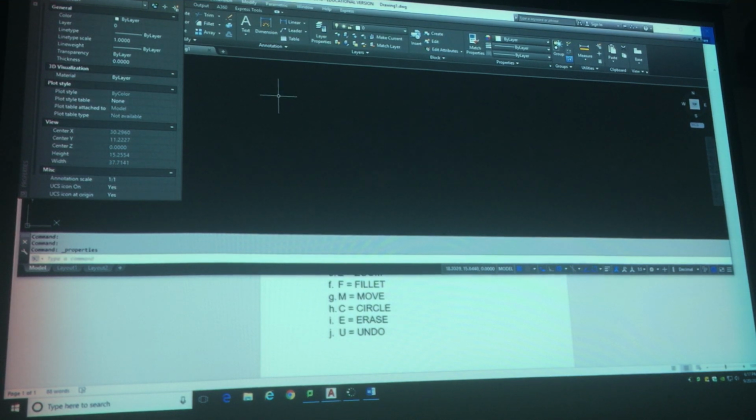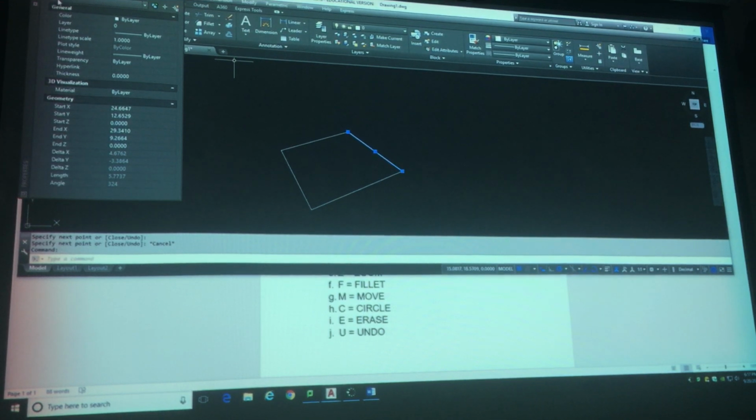Right now, nothing's selected. If I draw a line and then click on it, the palette tells me this is a line. Then it says it starts here and it ends here. So I could say, instead of starting from 24, start from 25, and it goes ahead and moves that. So you can edit things at a pretty decent level here.